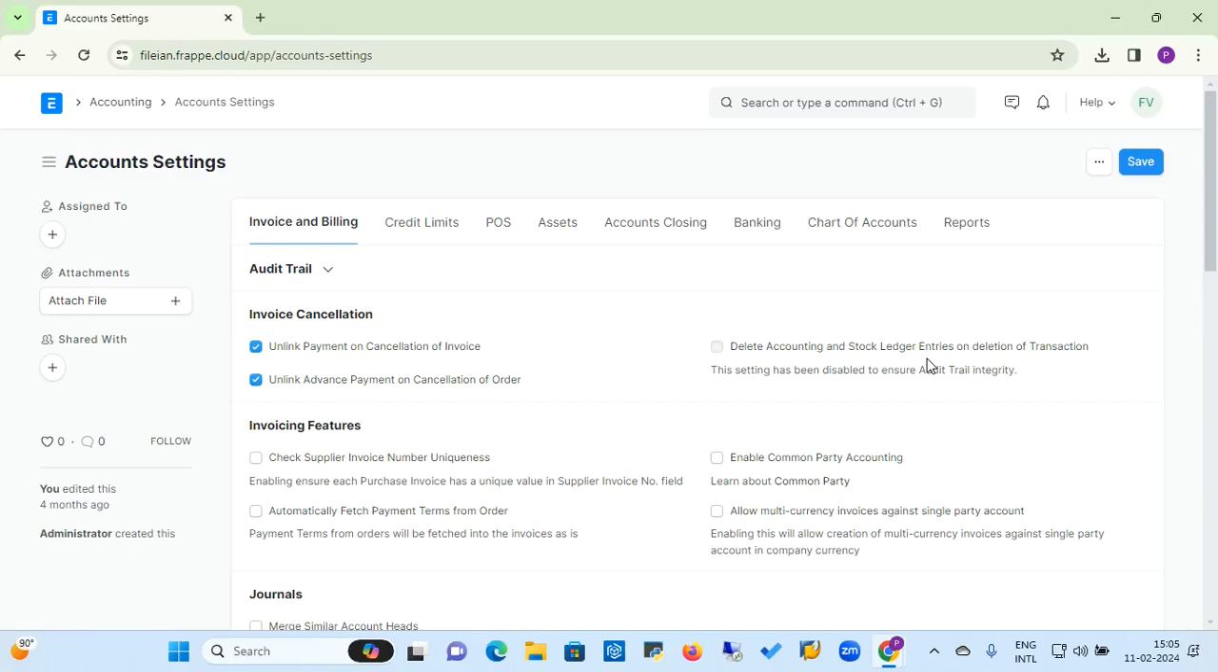Delete accounting and stock ledger entries on deletion of transaction. If I delete any transaction, suppose I delete a purchase receipt transaction from the ERPNext system, and if I check that, then similarly that transaction's accounting entries and stock ledger entries will automatically get deleted from the system.